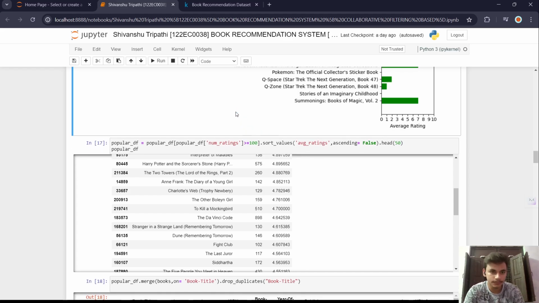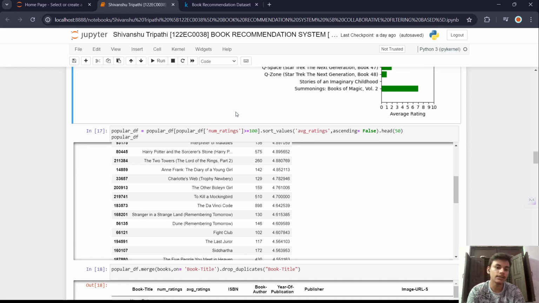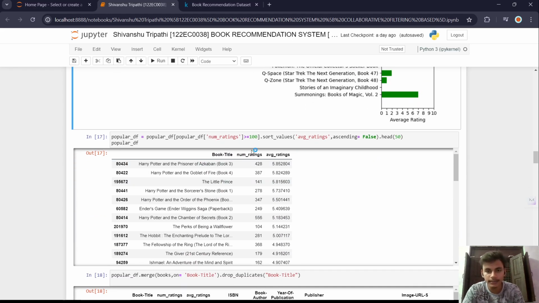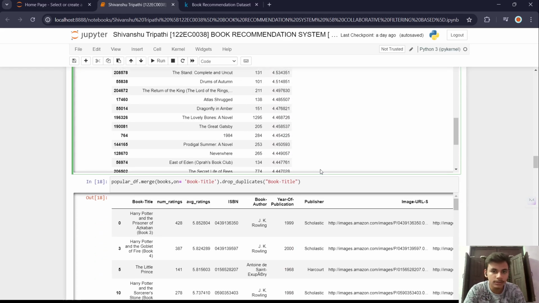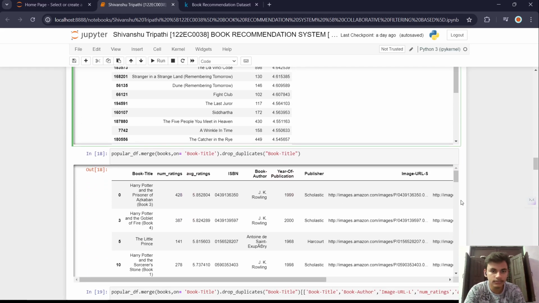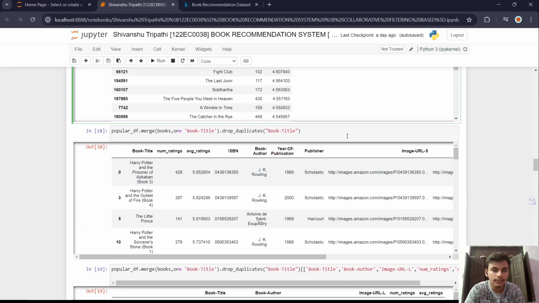In popularity, I am sorting all the books which have num ratings greater than 100, and sorting the average ratings on the basis of the highest average rating. So I am now getting only 50 books, as I mentioned. And then here I have merged with popular_df.